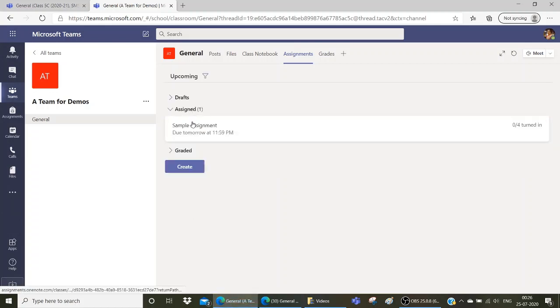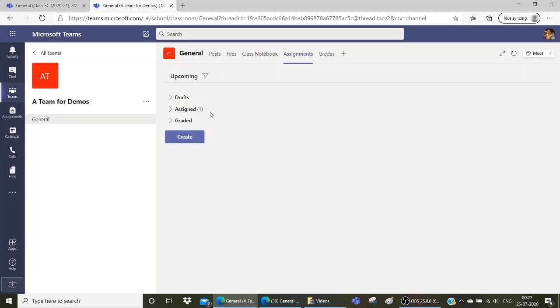So this is the assignment that was created, and it has come under the tab assigned. So whatever assignments have been assigned to the children, they'll all appear here for the teachers, and all assignments which have been reviewed, which have been completely graded, and they have been returned back to the children, they will shift to the graded part. So this we can hide, or we can just show in this manner.